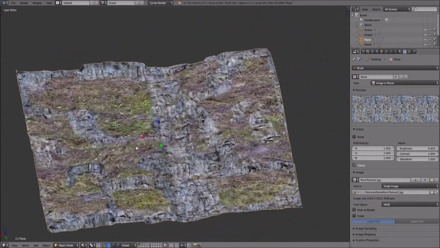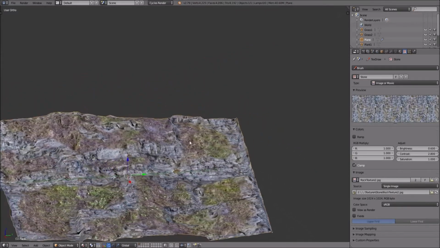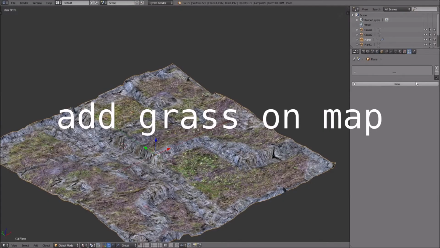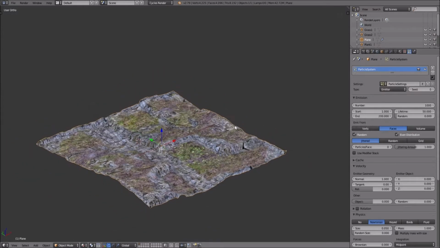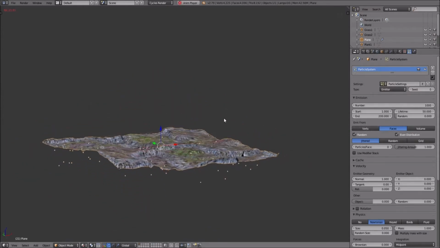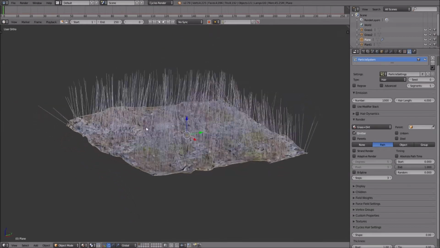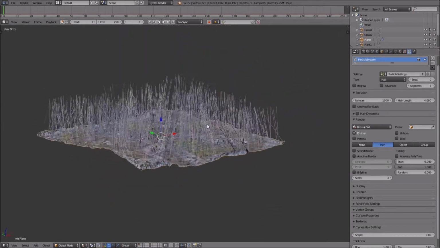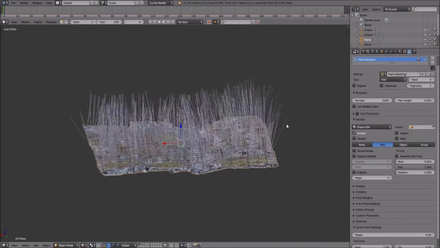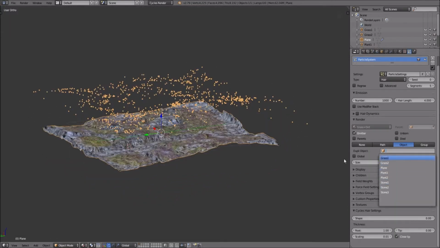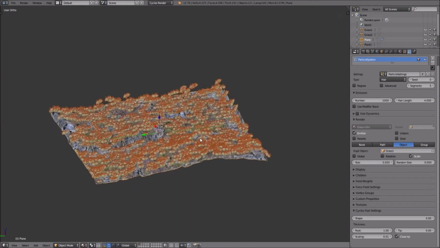Now it's time to add the grass and the stones in. But how do I do that? Add the grass on the map. First of all, I created a particle system and changed it from emitter to hair. Then I went to the render tab, to object, and selected there my grass. Now you can see there's grass all over the place, but I don't want that.